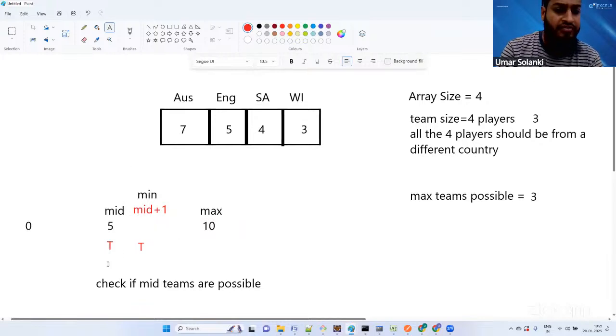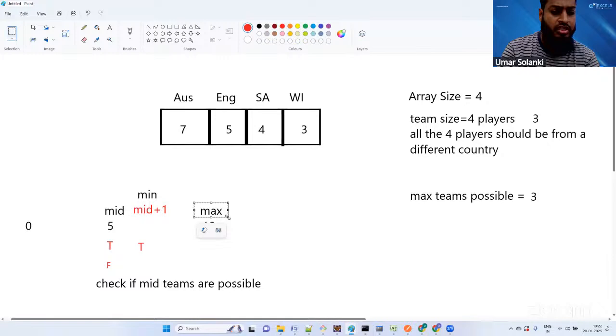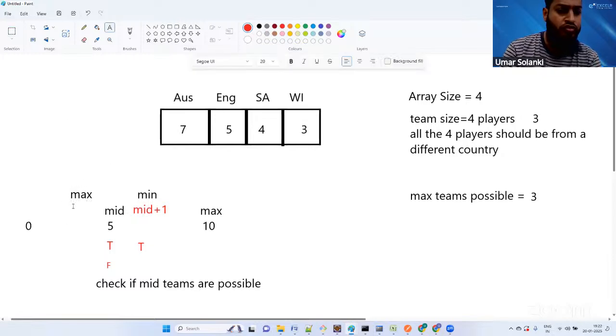Then the third permutation: if I check at mid and mid teams are not possible, meaning 5 teams are not possible, then straight away I will bring the max to mid minus 1. If 5 teams are not possible, let's check whether 4 teams are possible or not. So I'll bring my max to 4. Now 0 to 4 teams are possible because 5 is not possible.